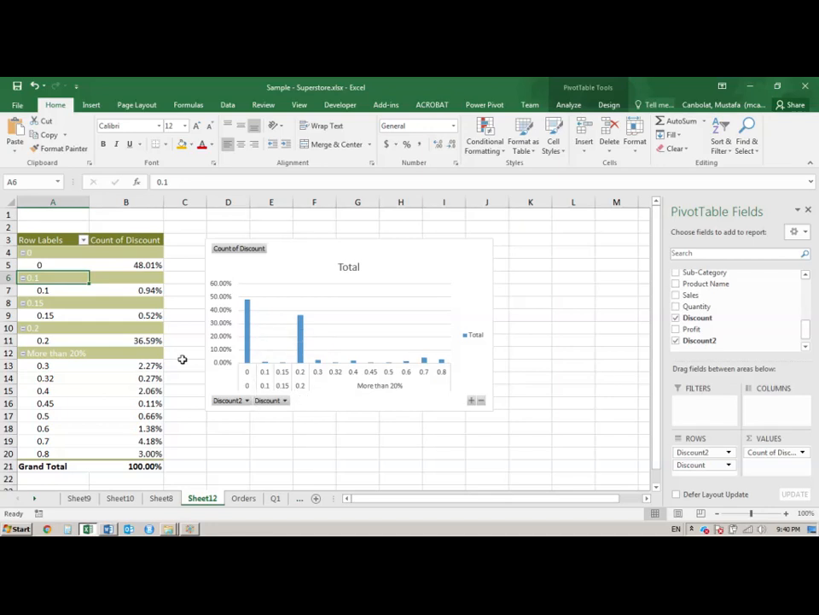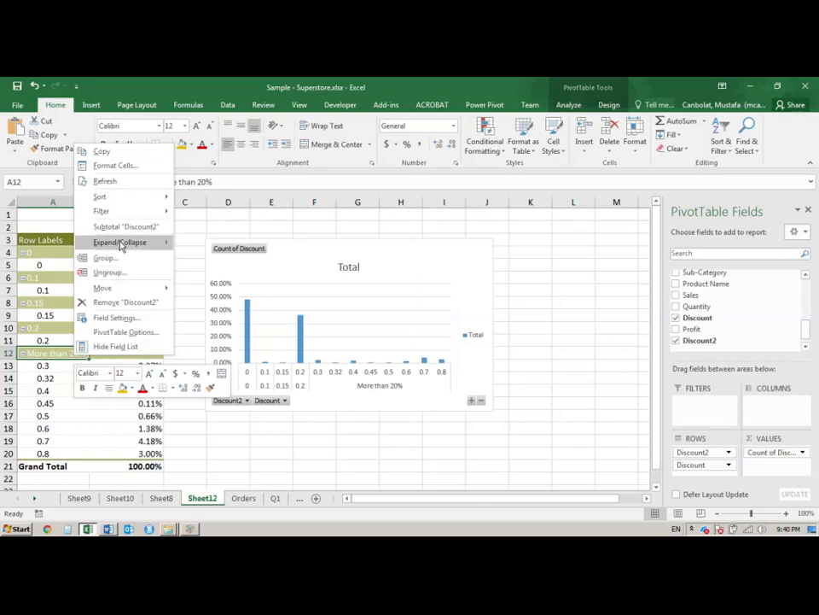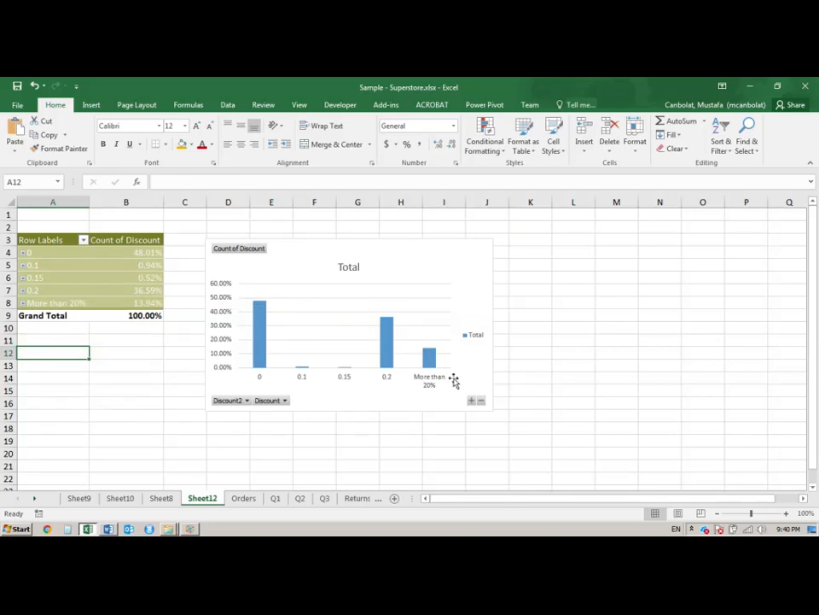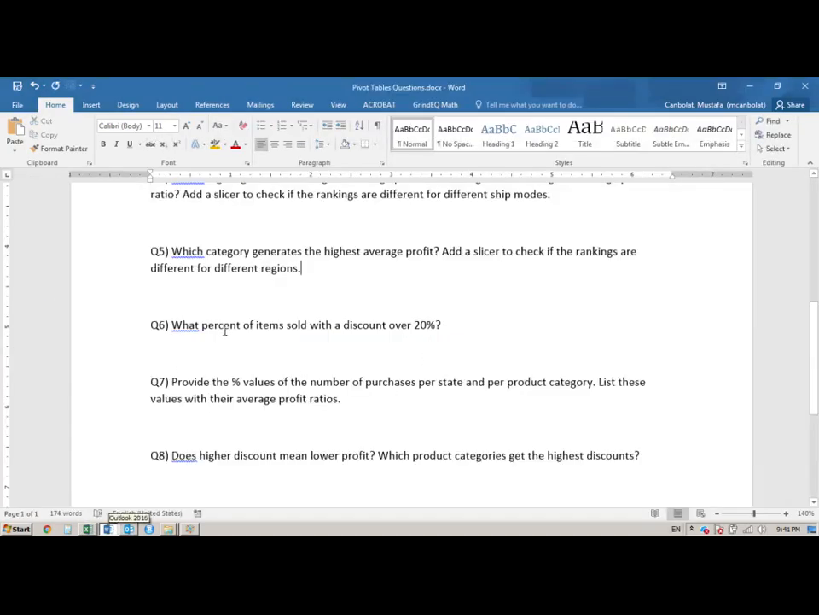category for one of them, but there's no need to expand these fields. If I only want to expand the bottom one, I could do that, or I could just collapse them all. So I'm going to collapse them all, and this is more than 20%, and I'm able to show it as a table and also as a chart. So this is one question, and I'm going to reorder that, and this is my question number 6, and you'll learn here how to create a group.